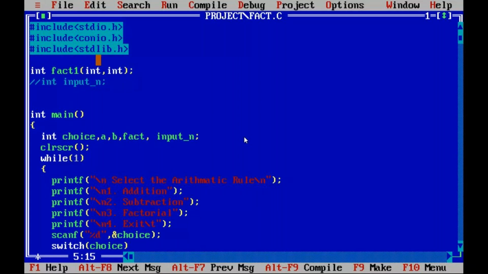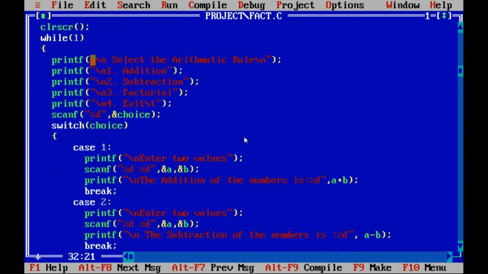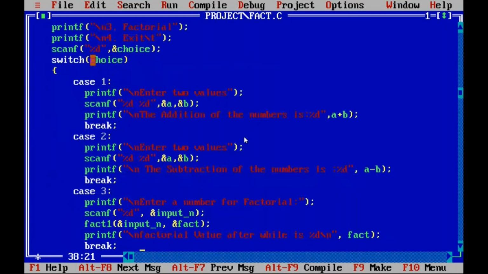Sir, in this variable, is there no chance to return some value? What is the return value? From that factorial function we are calling. There is no chance to print here. What do you want to print here? Return value is not required.